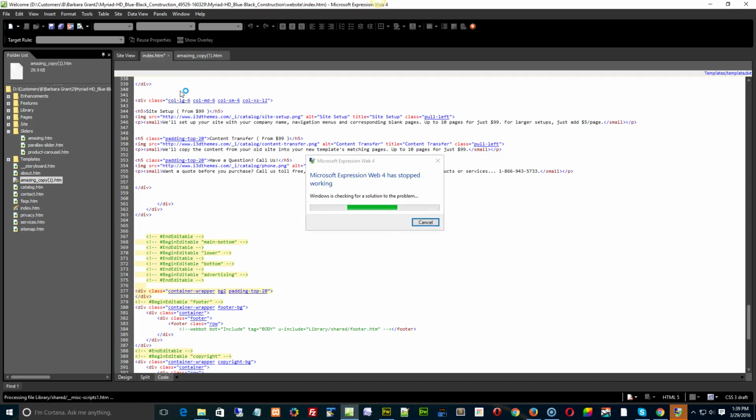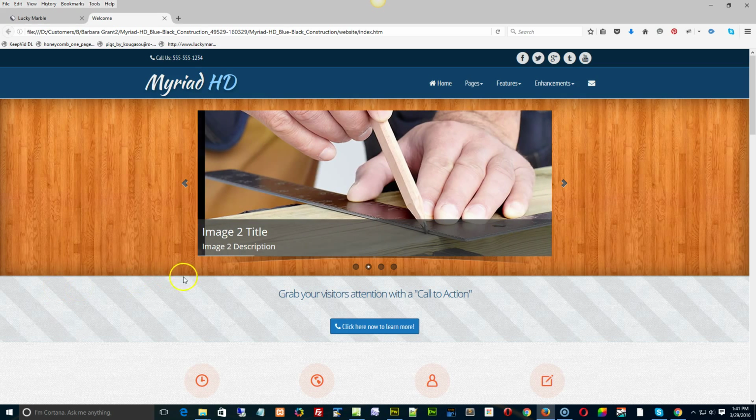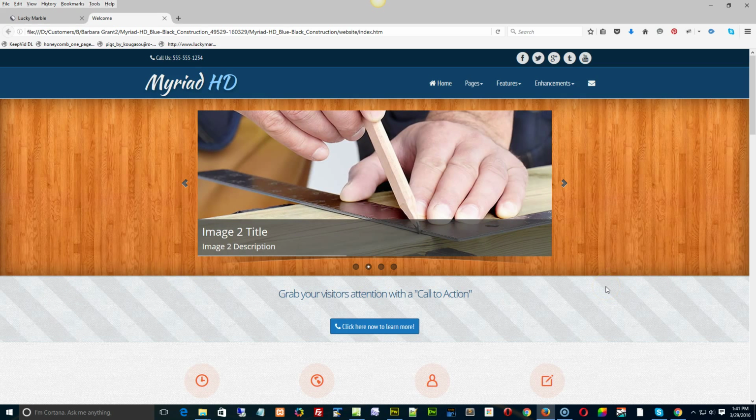We'll save the index page. All right, so there we go. Okay, so there's that.